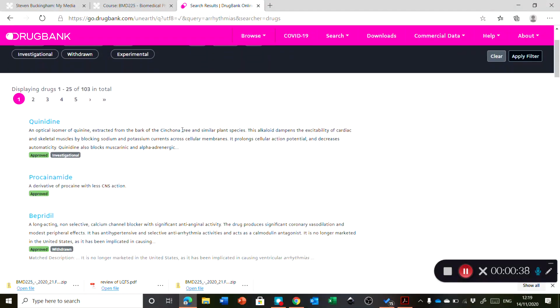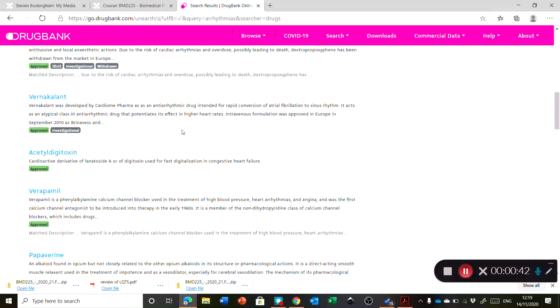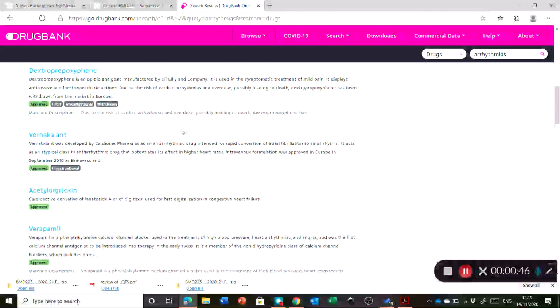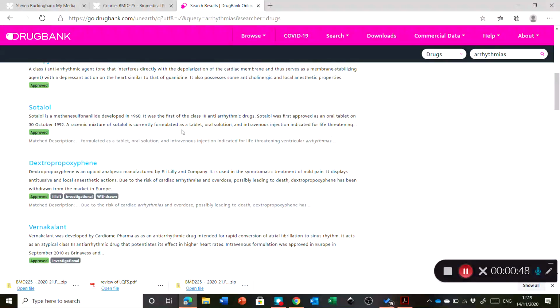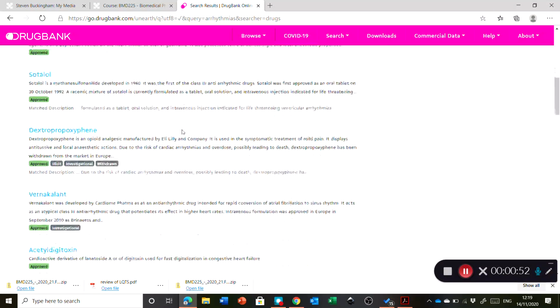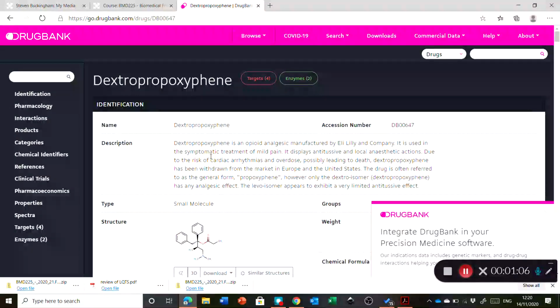And you then have a list of drugs, 103 of them, which are all involved in arrhythmias in one form or another. But bear in mind that a lot of them are not actually for arrhythmias. So, for example, you'll notice here that where it's matched, it says due to the risk of cardiac arrhythmias and overdose, it's not being used so much. So that's not about arrhythmias.